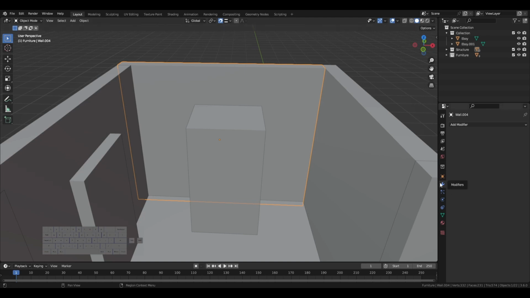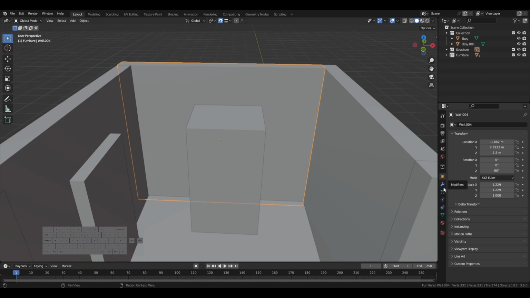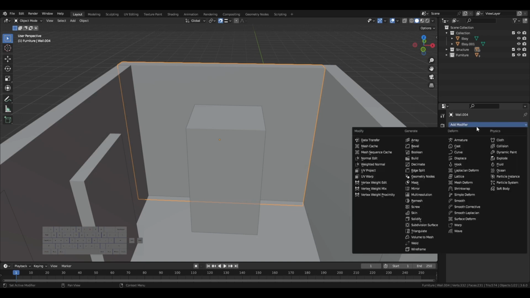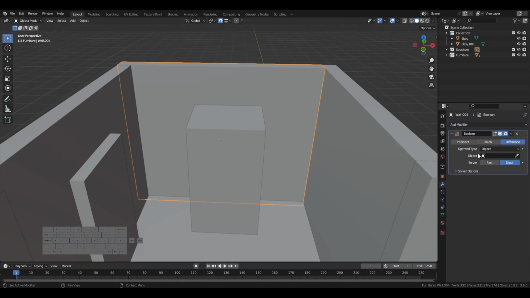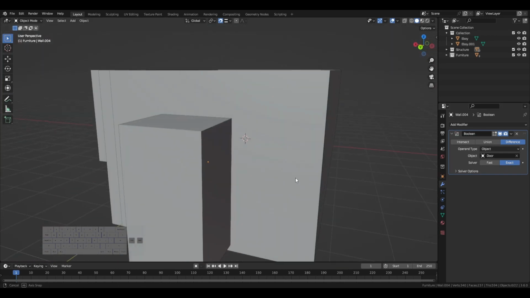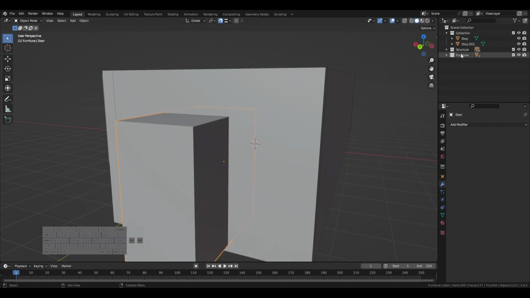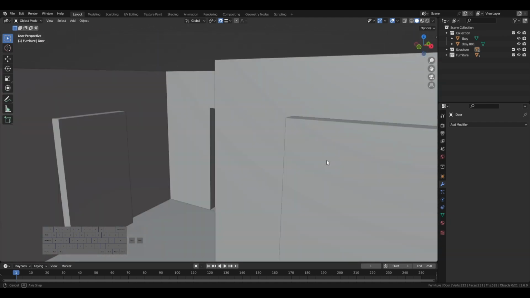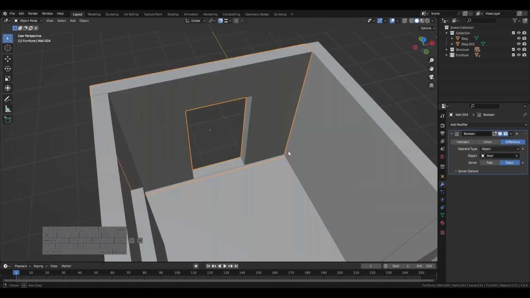We're going to go over to the wrench over here. This is your modifiers tab. You're probably right here most of the time. Go over here, click add modifier, and click Boolean. What you're going to do is take this little eyedropper right here, bring it over, and click on the object door. And now, if we take the object door and hide it, you can see it punched a hole perfectly inside the wall for us.